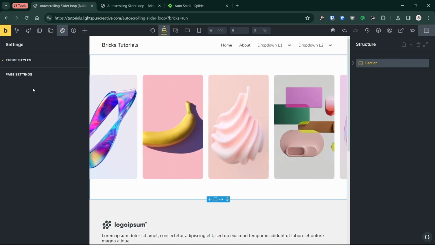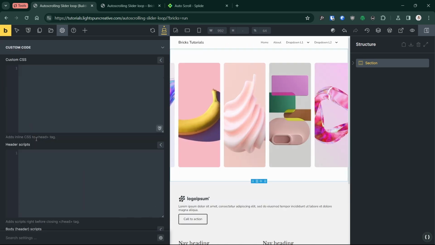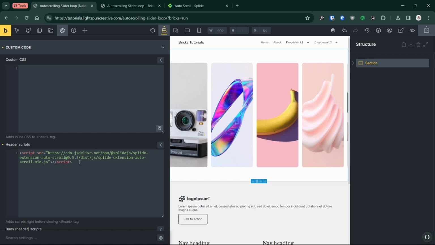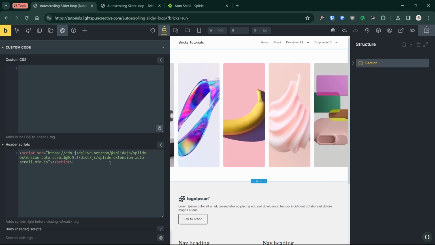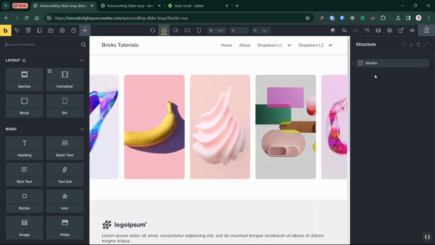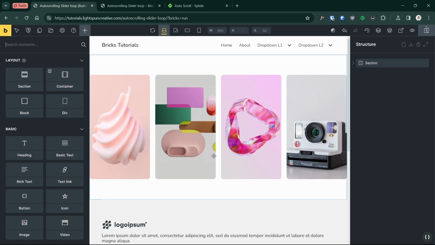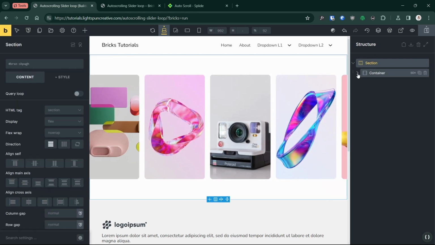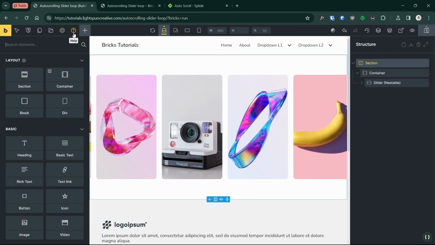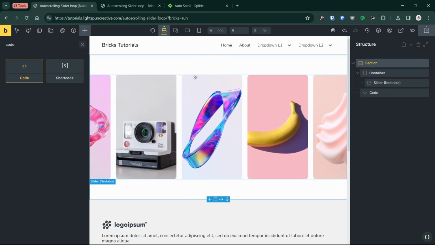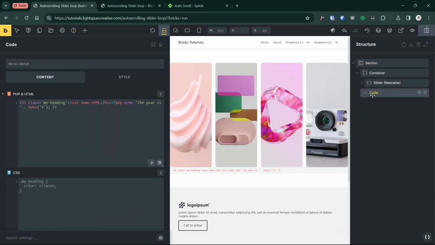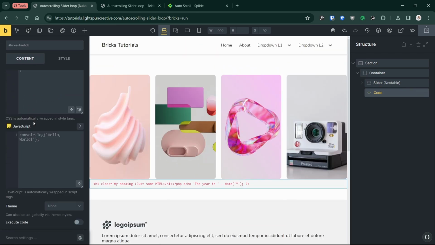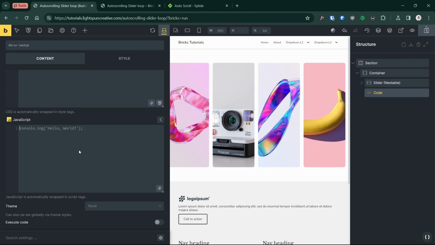Now I'll come into the settings, page settings, and under the custom code, I'll paste the script for the slide auto scroll extension. Next, we have to initialize that script and point it to this nestable slider. So I'm going to add a code element. And then we'll paste the JavaScript.